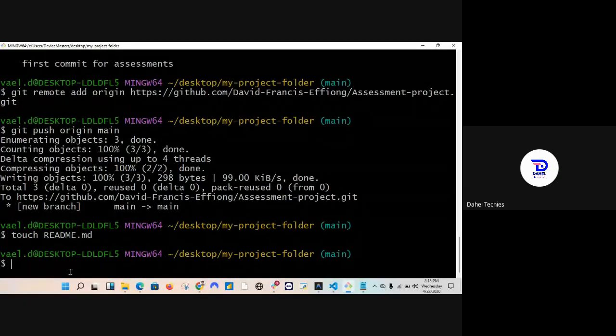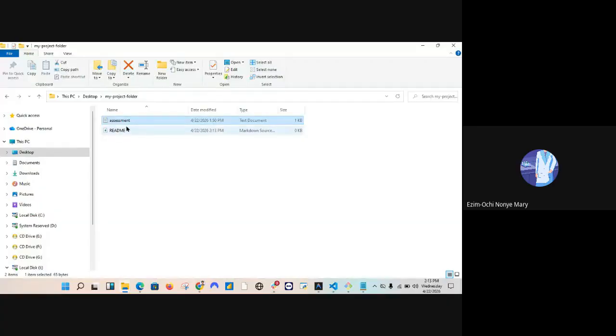So I've created it, right? What is the next thing after creating a README file? You are going to write something into it, isn't it? After touch assessment, what next, sir? Look at the README file we created here.